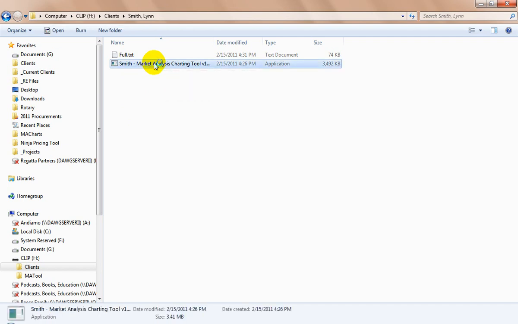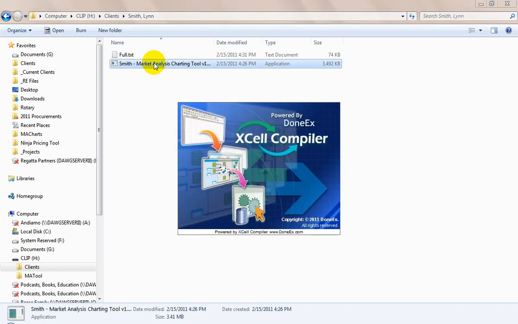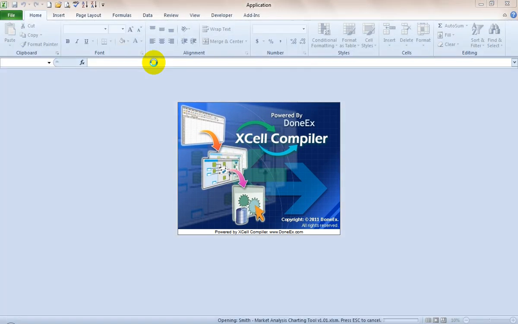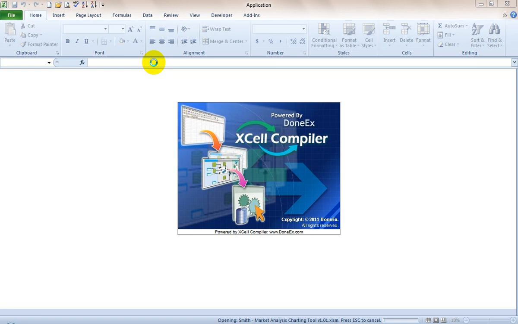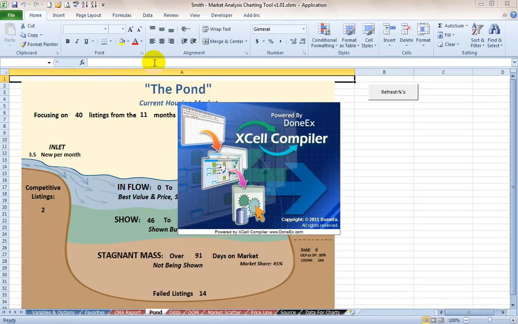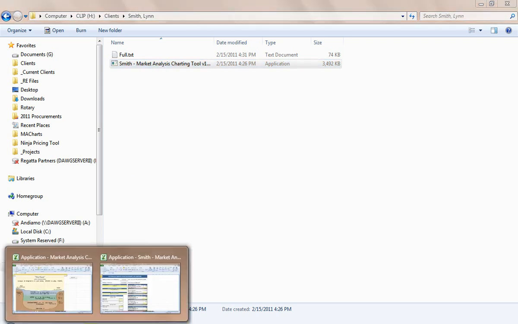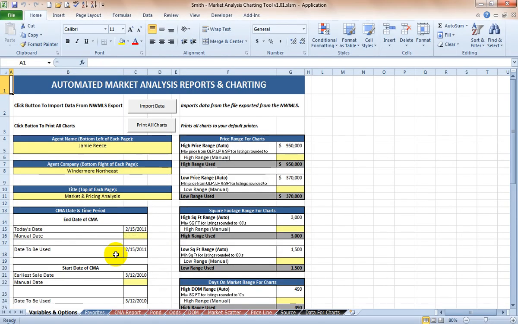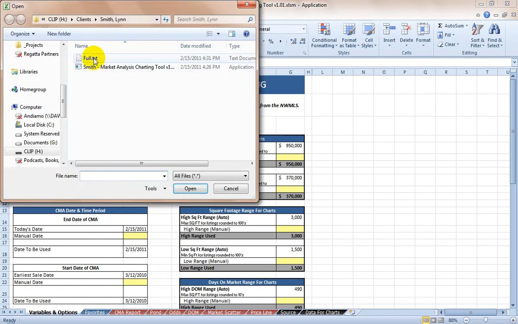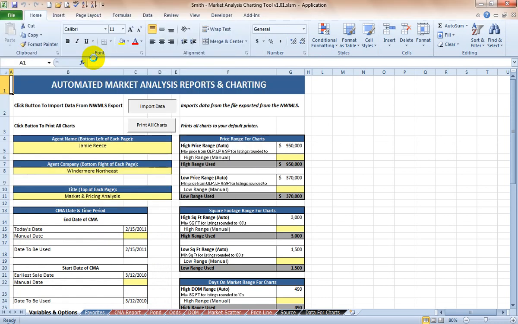So we simply double click on the file here, and this is going to bring up the program. And this program again is based on, you need to have either Excel, Microsoft Office 2007 or Microsoft Office 2010. So we go back and we simply highlight the program here, and to import the data, we just click the import data button, and we go out there and find that file that has been exported. We click on it or double click on it, and it'll automatically import.